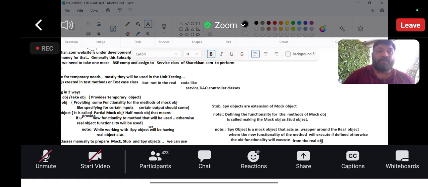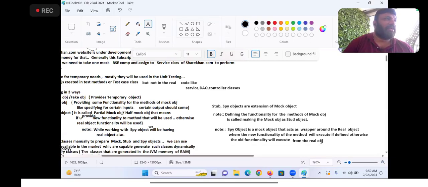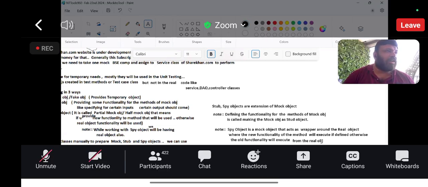On the top of it, we specify new functionality saying that if this is given, this should come. Or when this method is called, I should increase the count. If done, okay. If not done, real functionality will execute. Right, boss?